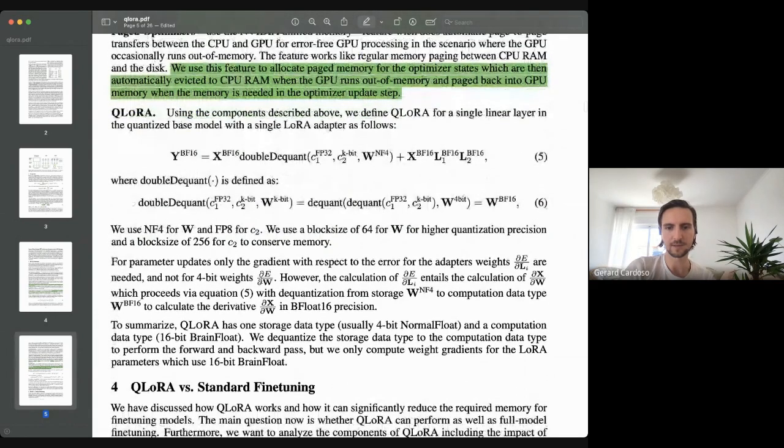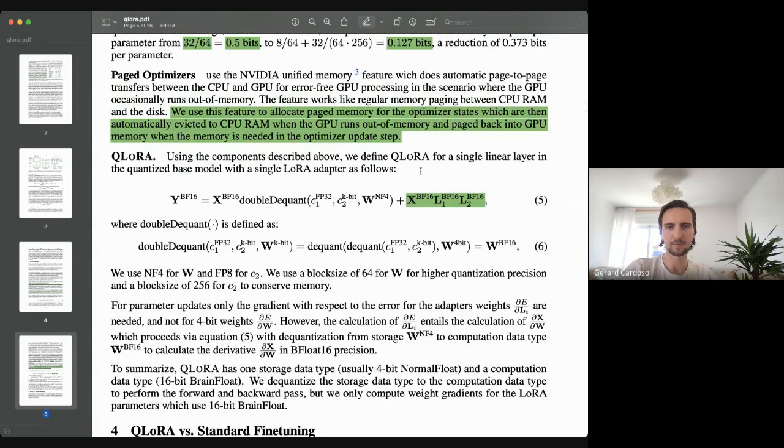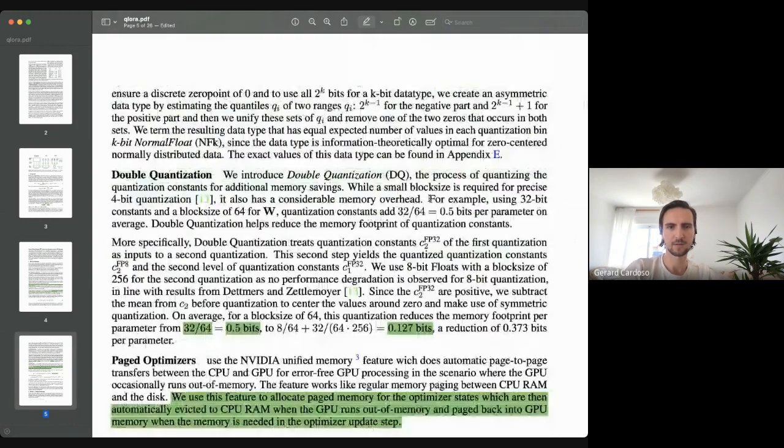So this is what QLoRA is in its completion. You have this step to compute each layer, where you have your adapters, which have this BF16, which I forget what the B stands for now.